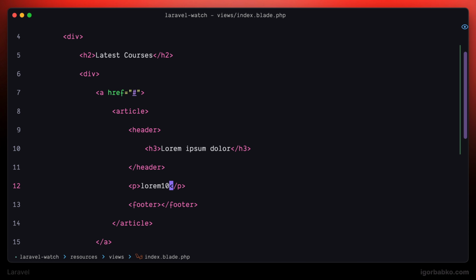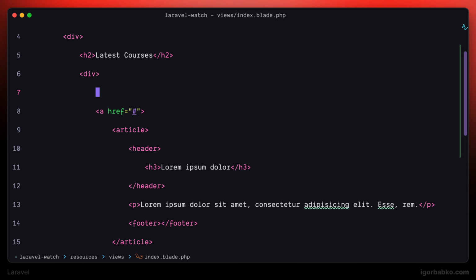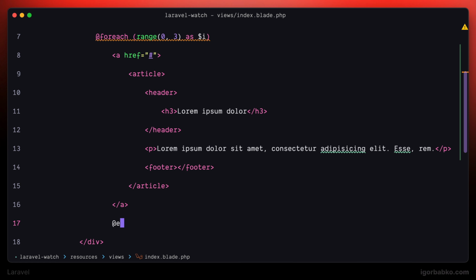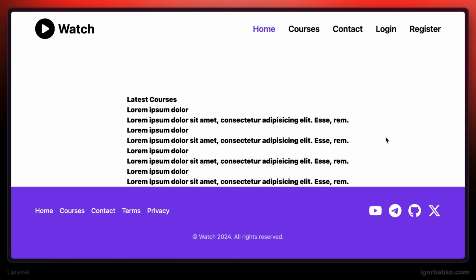And then, in order to repeat this block of code a couple of times, because we're going to have 4 courses, let's just wrap this markup into a foreach loop and iterate over a couple of times. I'm going to create an array by using the range function. Let's specify that we need 4 elements in this array in order for this loop to iterate over 4 times. So now we will have some content for the latest courses section on the page.